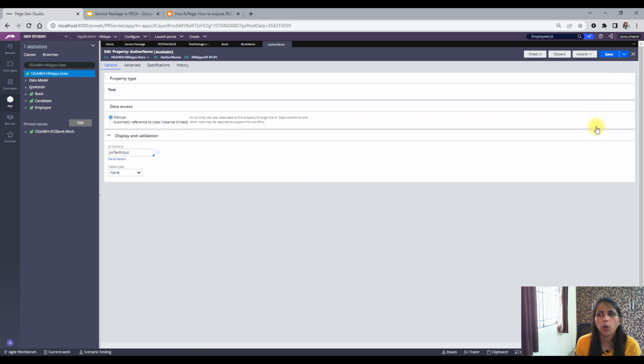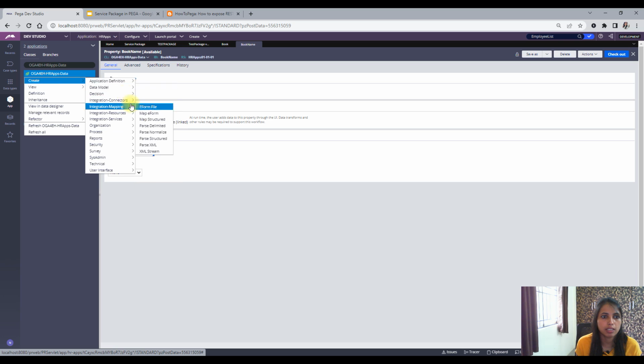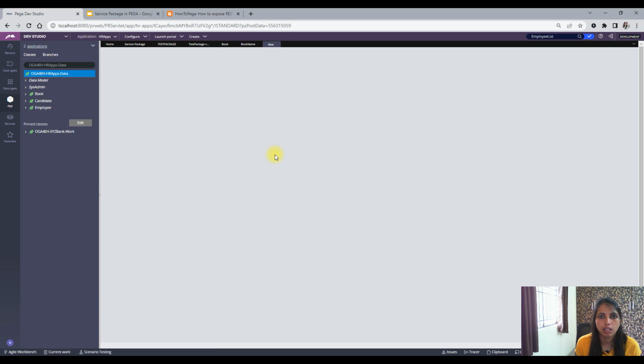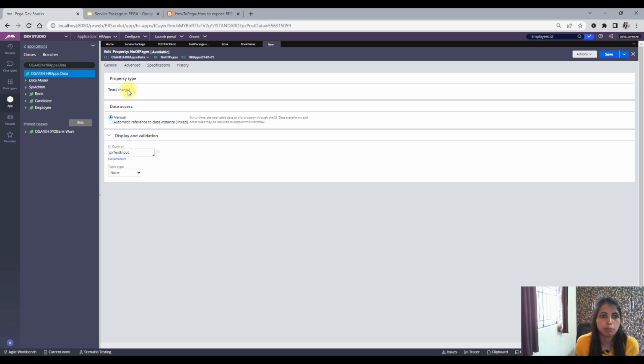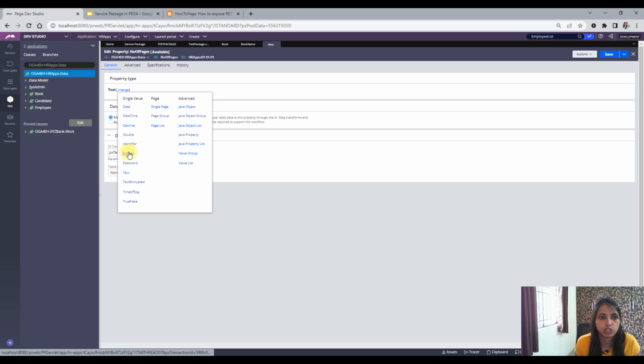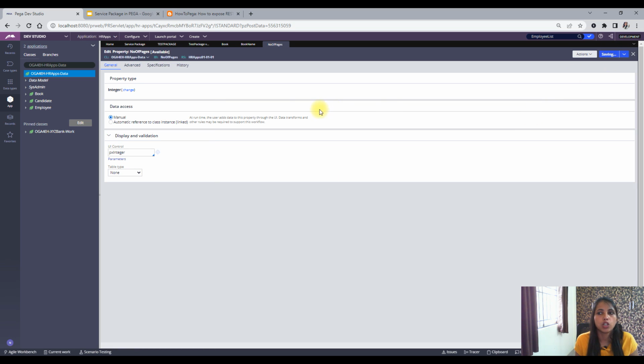This is done. What else can there be? I can have some number of pages, right? So let me create a property, number of pages. And number of pages would be an integer value, right? So let me select it as integer. That's it. So a lot of properties are created already.